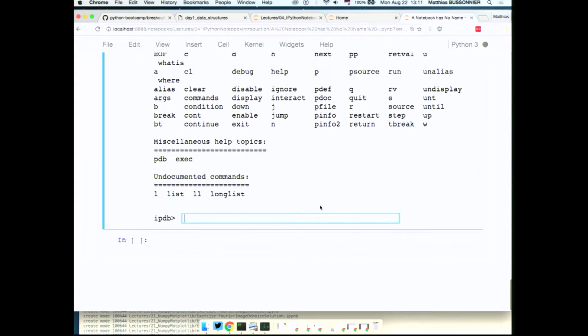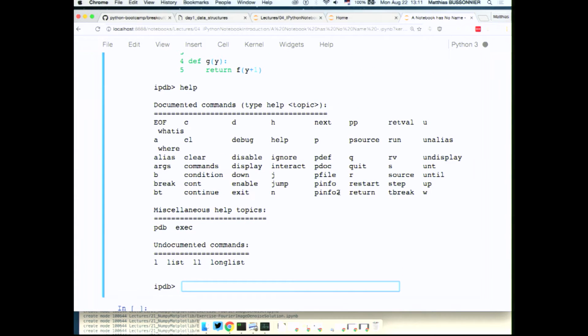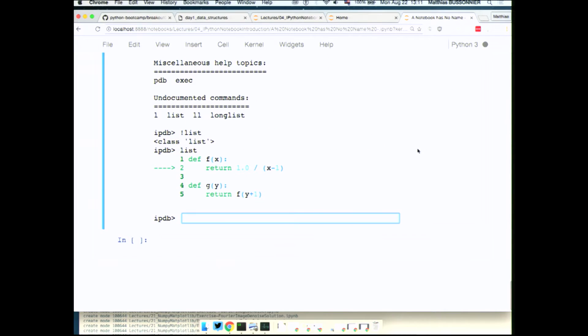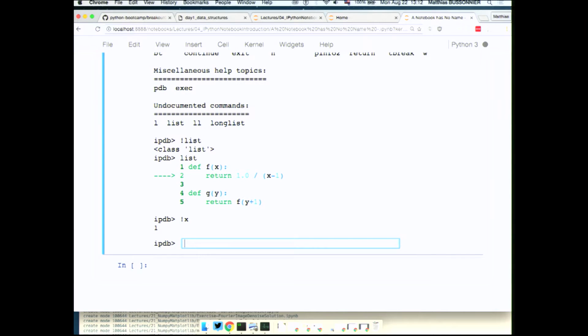So here you can press help and it tells you what the different commands are. And I can do something like list with a bang in front and it will, oops. No, just list without a bang in front, and it will tell me where I am. And when I am here, I can look at the value of things. So I can look at what the value of things was at this point when I was in F. X was 1. Why was X 1?